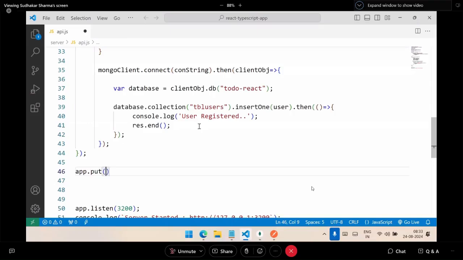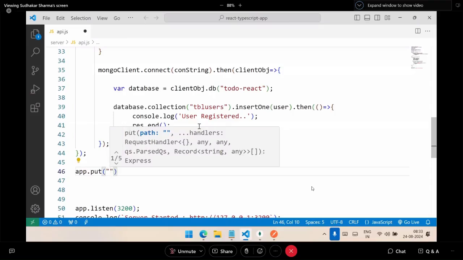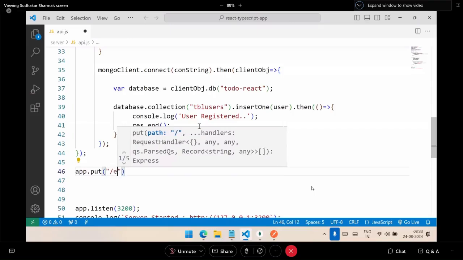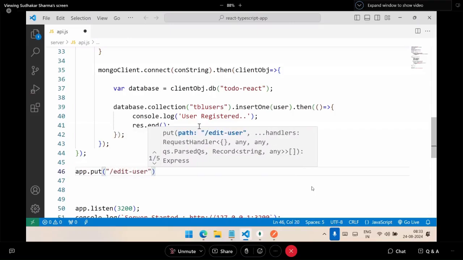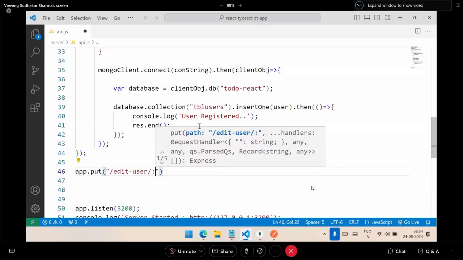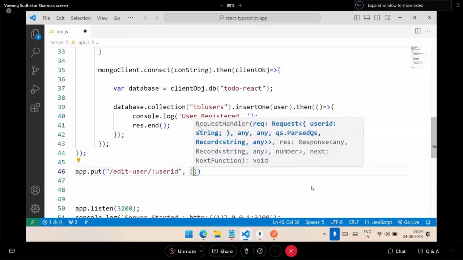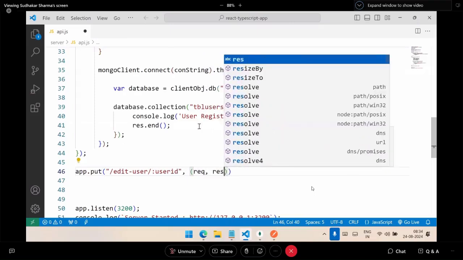Okay. What is the method? So slash, what is the method? It is edit user. Edit user is the method. Okay. Which user? Which user you need to edit? His user ID we need. That means a unique reference we need. That means it requires a parameter. And the parameter is user ID. Now what we need? We need a request and we need a response.